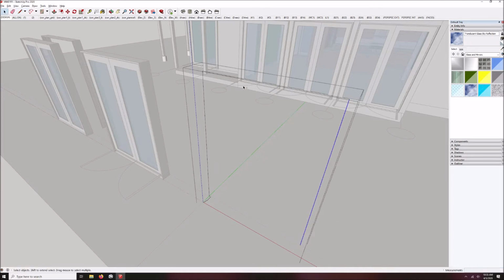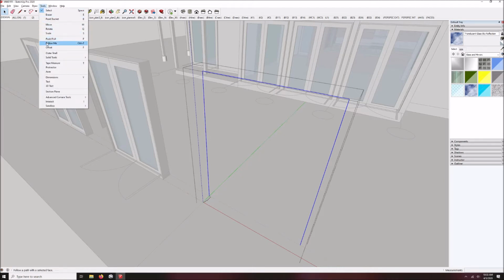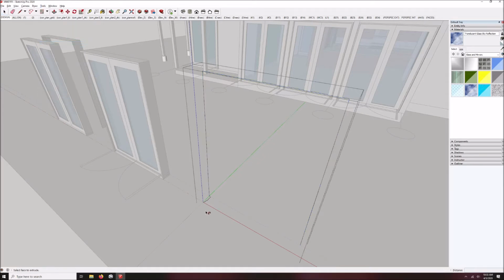I'm going to select those 3 lines which define my path. I'm holding down the Shift key and just clicking on each one. Go up to my Tools menu, Follow Me, Control F. Now it seems to have disappeared, the path, but it's still remembered by SketchUp. So now I'm going to click on the profile that I want to extrude along that path, that little funny rectangle we drew earlier. And there it is. There's our door frame.